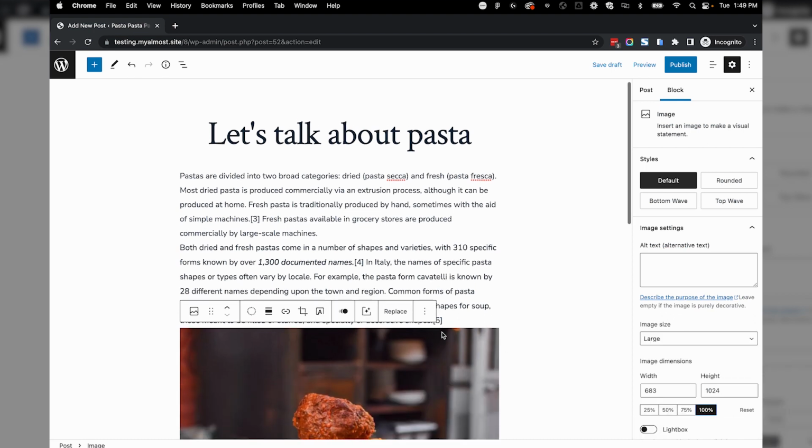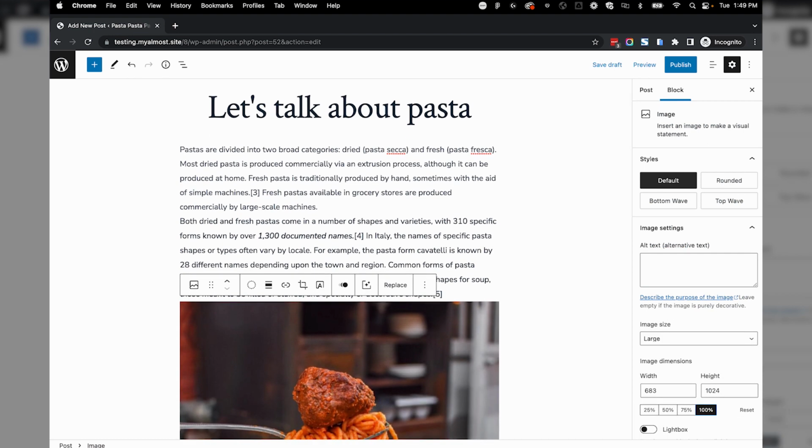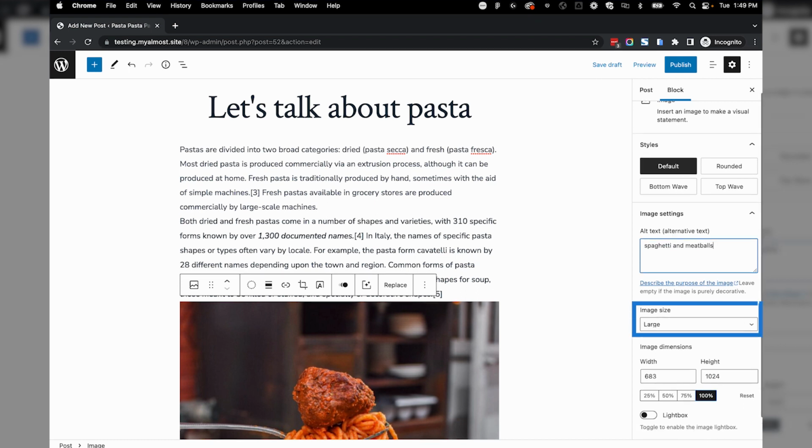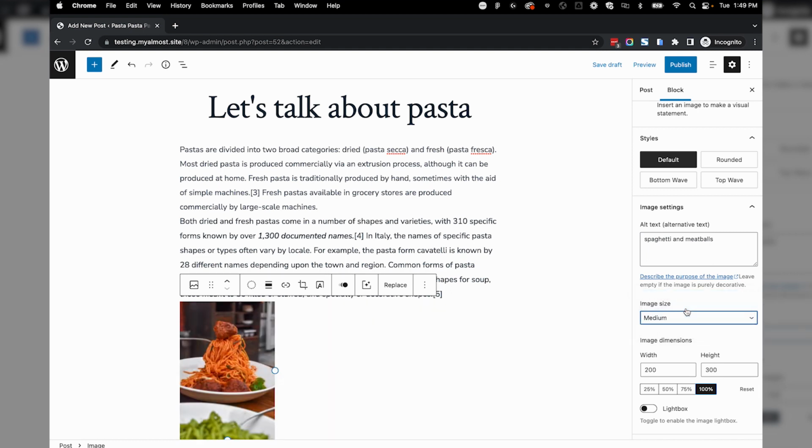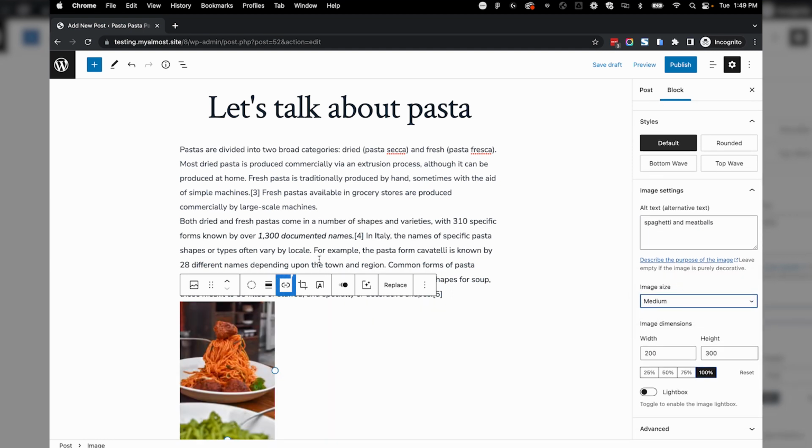Once the image is on your site, you have some formatting options. You can add alt text in this section so customers who are visually impaired can read what the image is all about, and it helps with your SEO too. We can alter the size of our image. Let's choose medium.